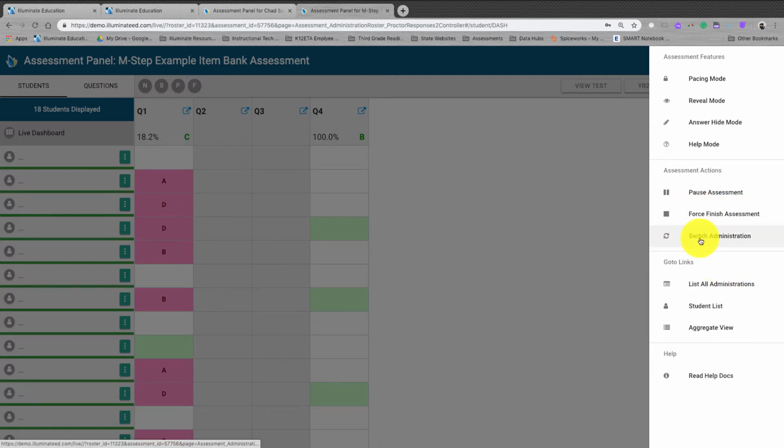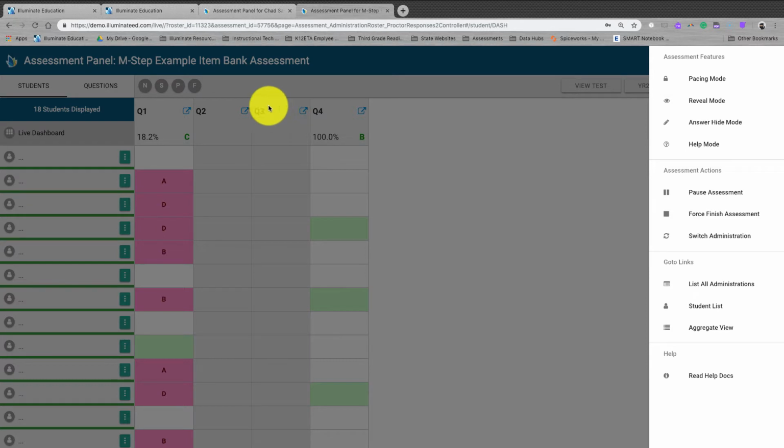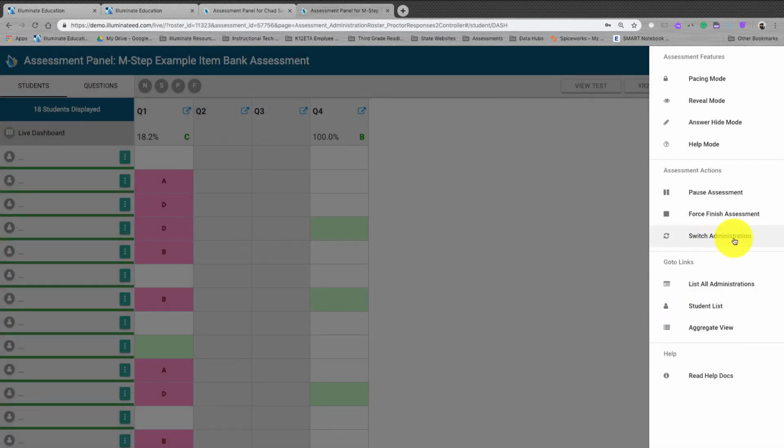And then you could also go to switch administration, which allows you to switch between the different tests that you have open at the time. So let's say you're a high school teacher and you have 3 sections and you have 3 different administrations out, and the block has changed and you want to switch to the next administration. This is just a quick mode to get you to the next one, so you don't have to actually go out and do it that way.